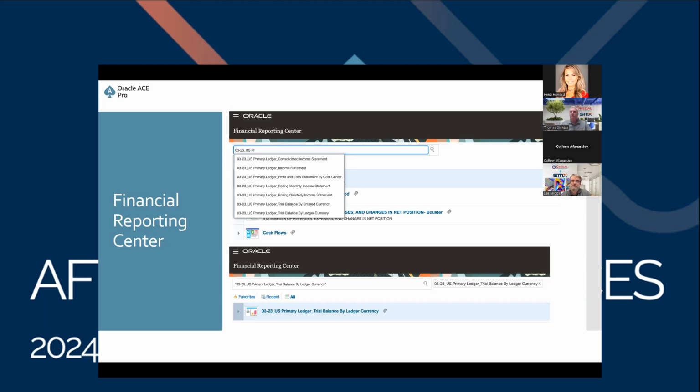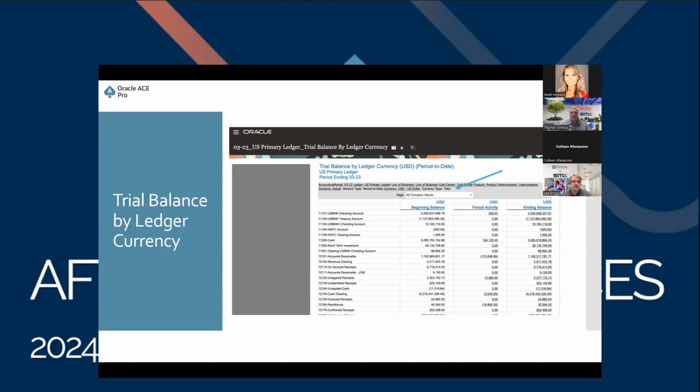You run the job the first time of the period, and there are all the reports that come out of the box. You can pick them, and we've got this primary trial balance by ledger currency, and there we go. So it gives it a very nice name, brilliantly labeled. It's the same name as the report. This is a period to date one. So it's a very simple looking trial balance.